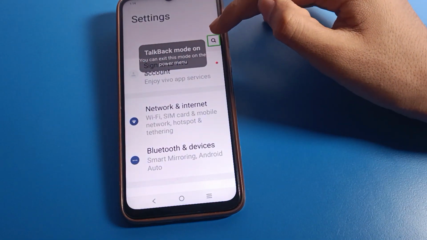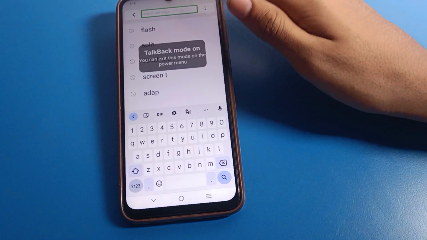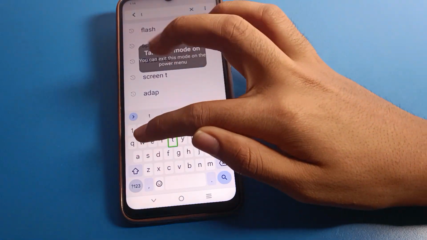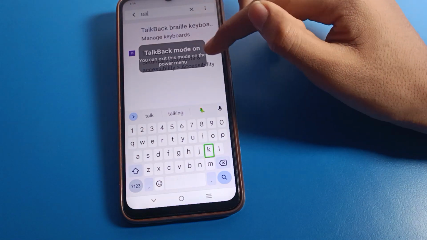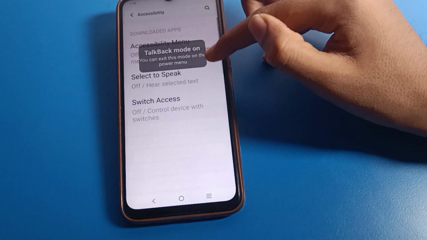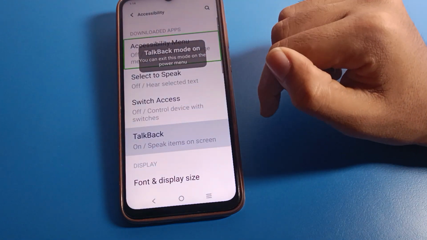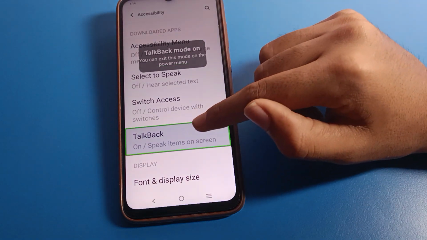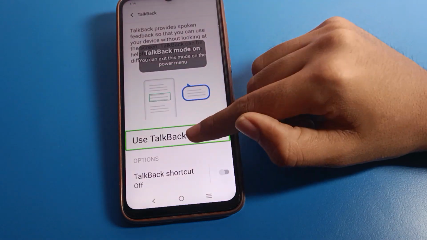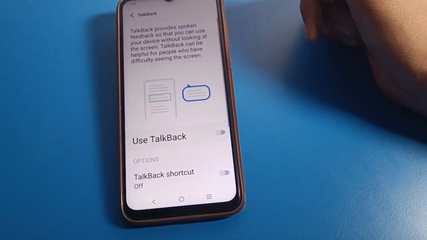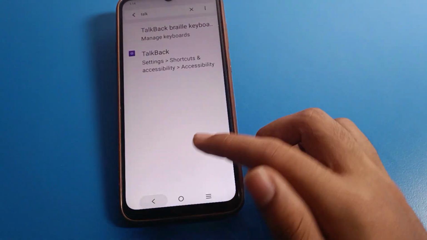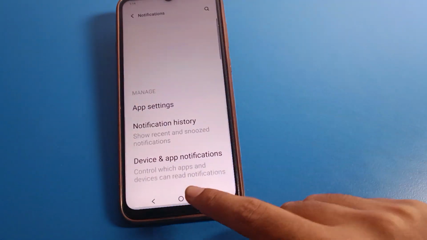Friends, click on search option, double tap, and search for talkback setting. Click on talkback, double tap, talkback setting, one tap here. Double tap here, use talkback, double tap here, stop button, double tap, double tap, and the problem will be solved. And friends, now you can use your phone with one tap.